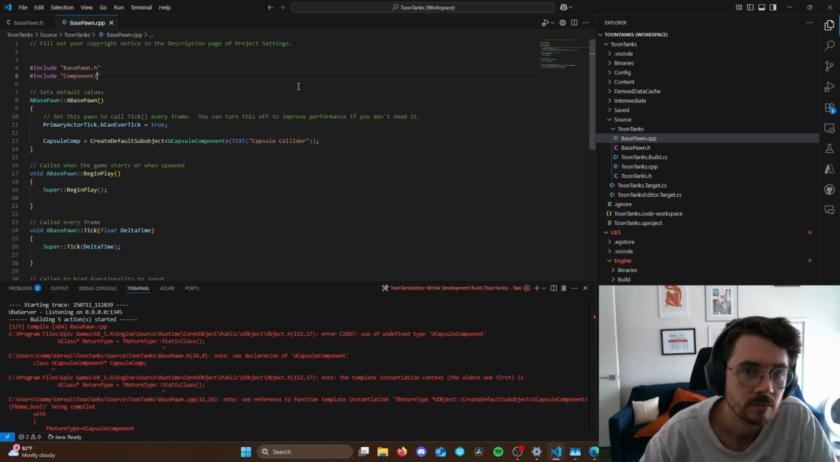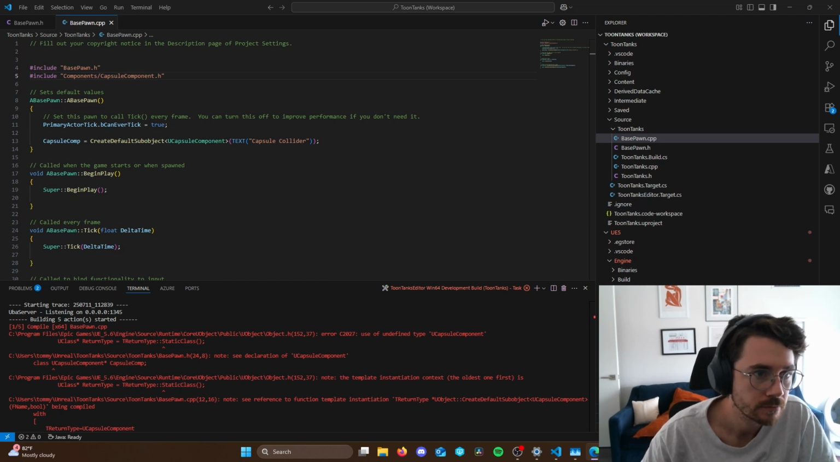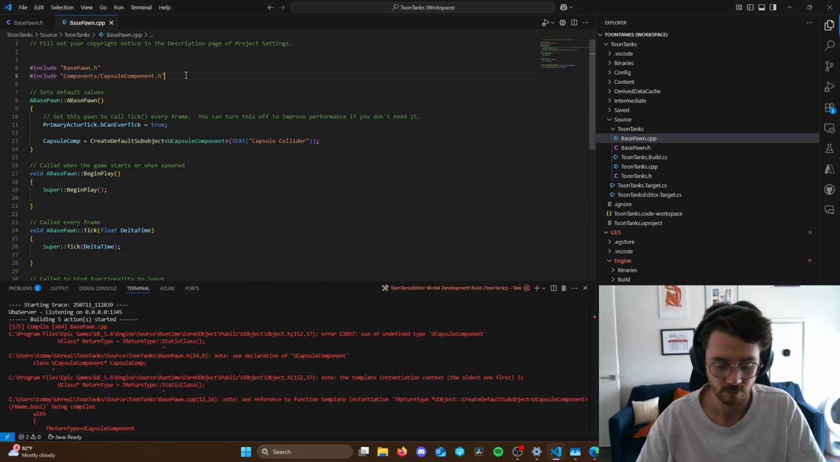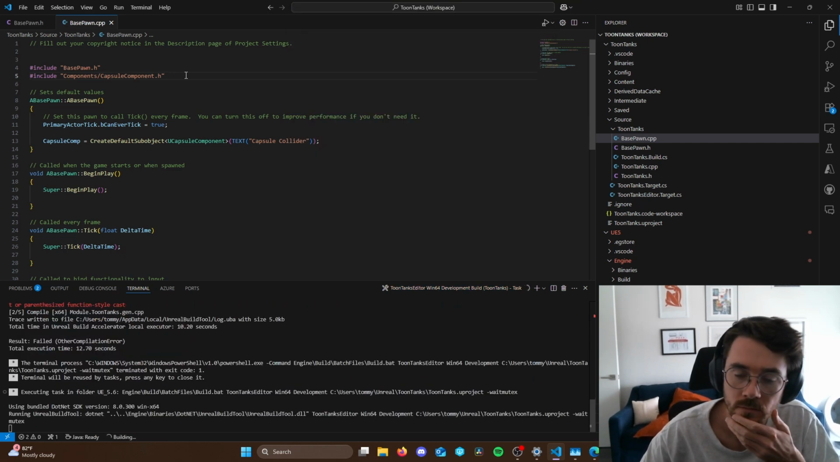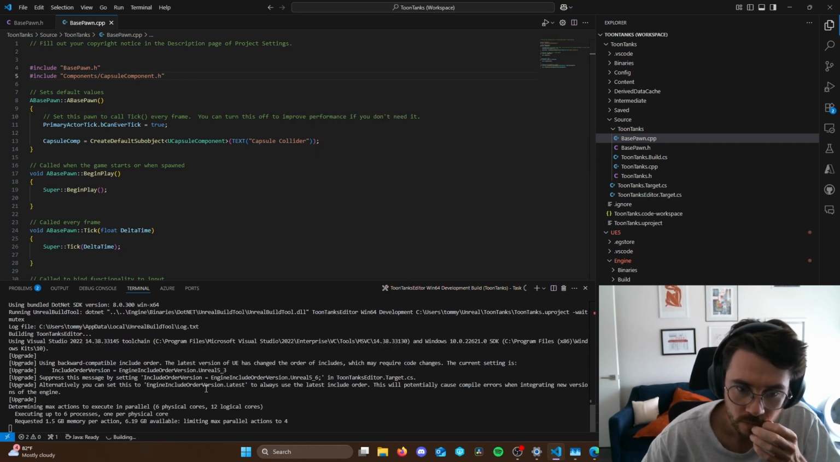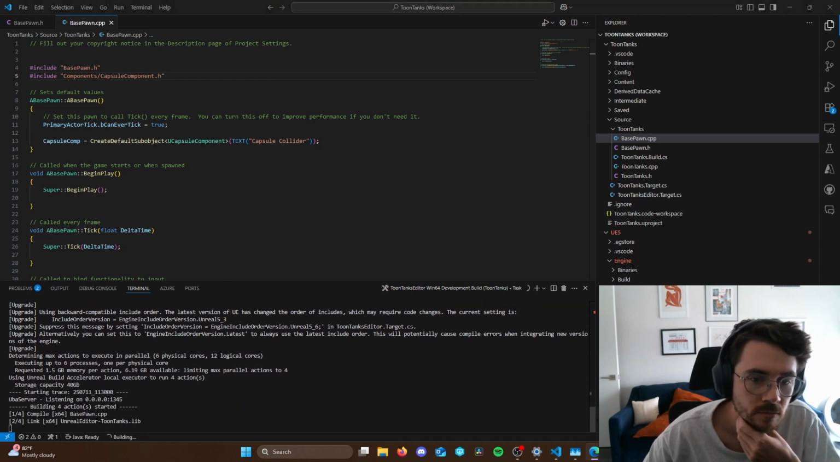Now if I attempt to compile again, compilation is successful. We see no errors. I'm going to close the terminal now. So we've created the capsule component.